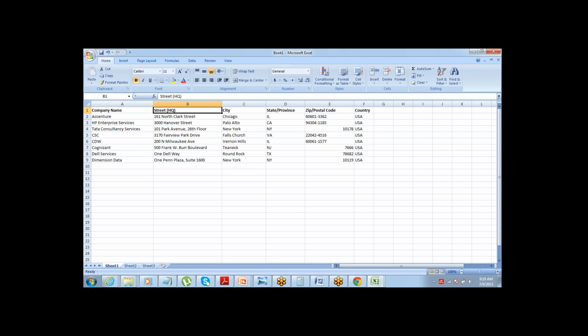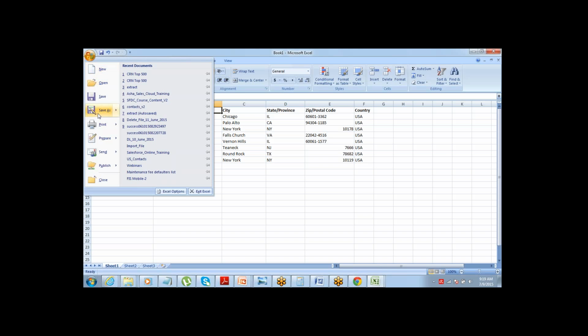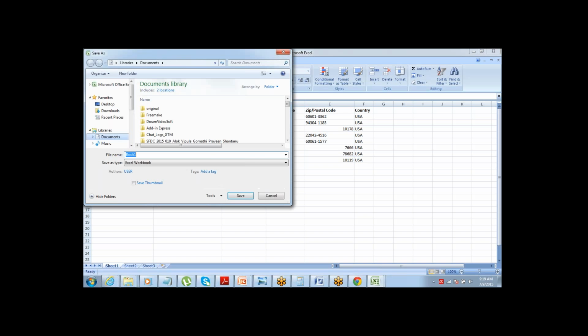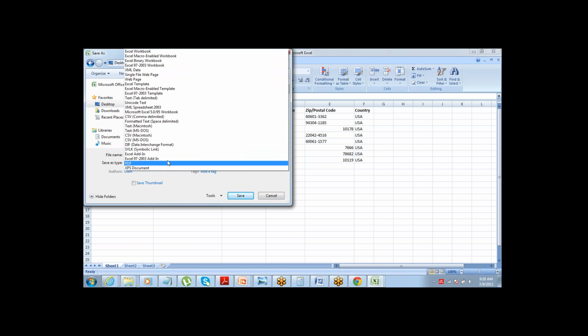All right, so what I need to do is first of all convert it into a CSV format. How do you do that? Just go and do save as. Sample import file, and format should be CSV, CSV comma delimited. This is the format that you have to choose.